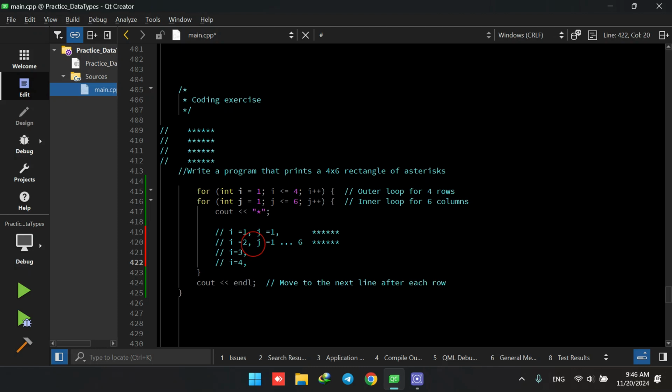So basically, if you would like to have 4 rows, we have the upper bound, the range of I from 1 to 4. And if we would like to have 6 columns, the j, or the inner loop, has to be from 1 to 6. If we would like to have 8 columns, we can simply say j starts from 1 and it's going to be lower than or equal to 8, for example. So this way we are going to have 8 columns here.